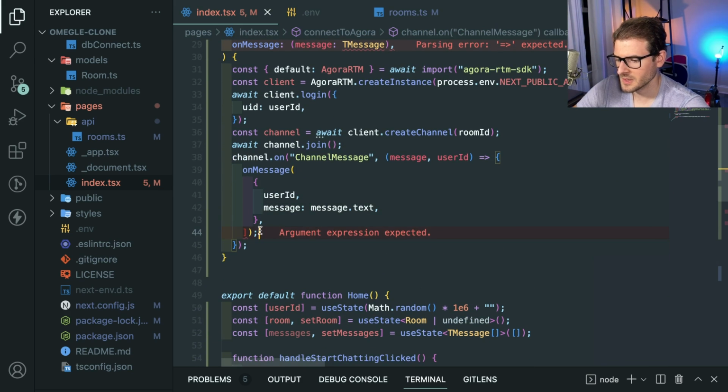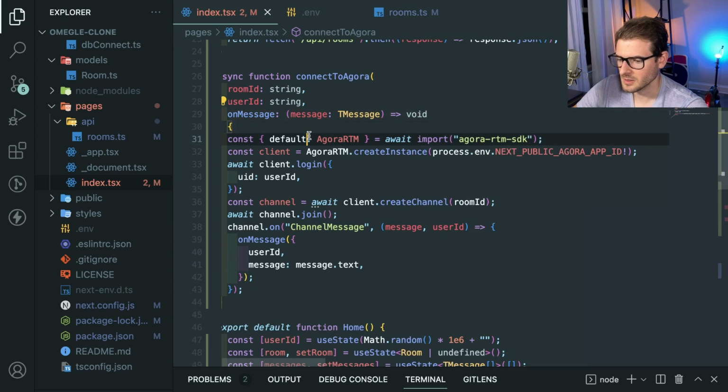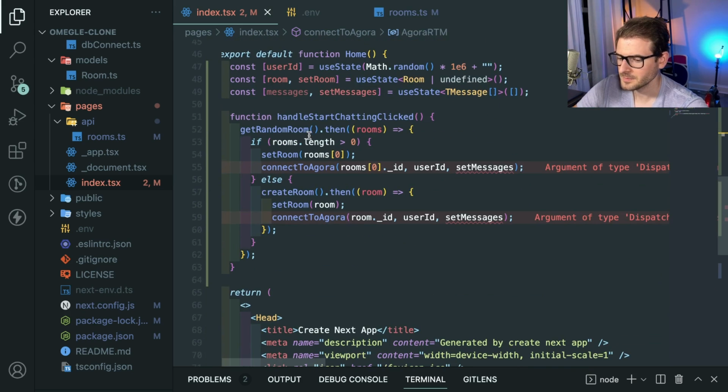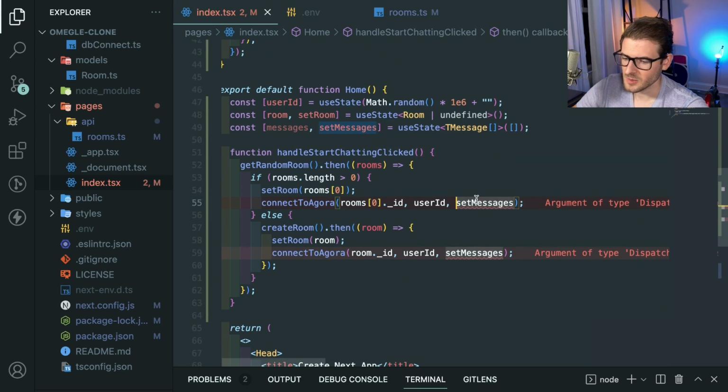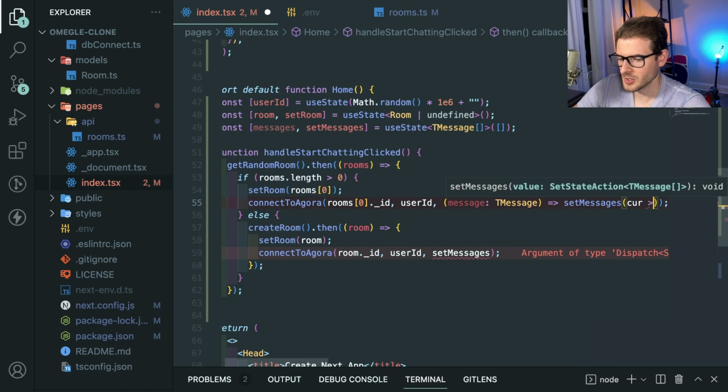So right now I'm just kind of fixing a bunch of TypeScript errors. It's the beauty and pain of using TypeScript. Why is this complaining now? On message is a function that should do nothing. Let's do that. So the idea was that basically when we get a message, we want to call, I'll just say cur.